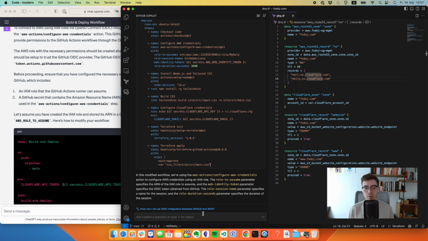Let's ask it to adjust. First, I don't have web identity token as a secret. This should be handled by the community action. So please adjust accordingly. Also, please remove passing of CSS file as a variable. My code is already doing this automatically.